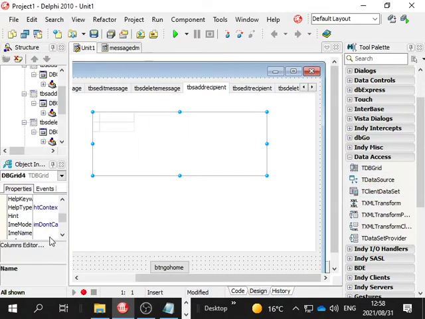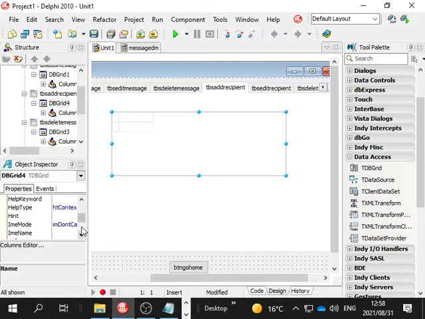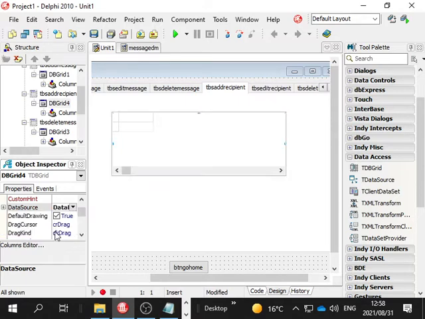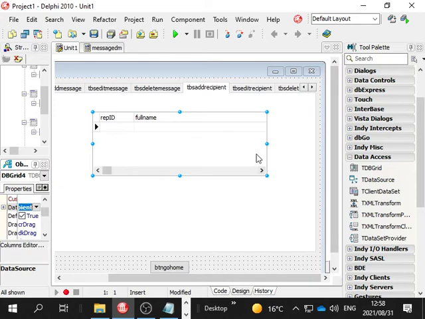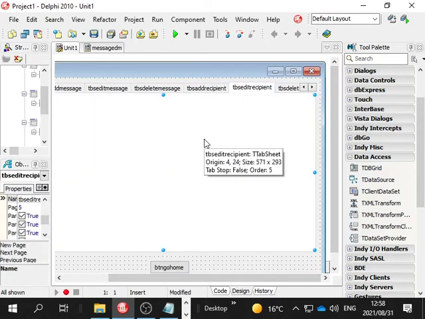Now this is the other table, so I'm going to click, put the database grid there, go to the data source property, and choose the other table, DSR TBL recipient in my case. Then I'll do the same with TBS edit recipient.